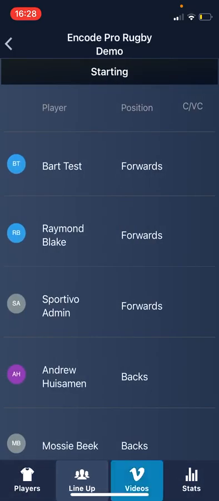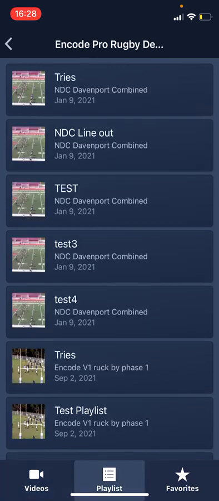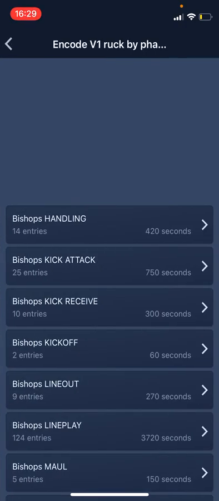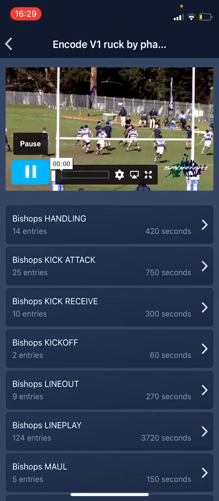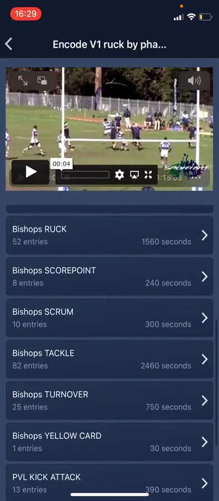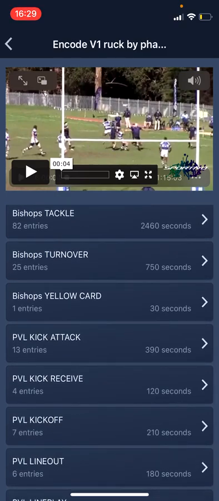If we go to the video, you'll notice that all the videos are neatly arranged. You can create your own playlist or favorites. Notice how easily and smoothly the videos load. Notice the timestamps at the bottom. This can be used for player analysis and coaching.